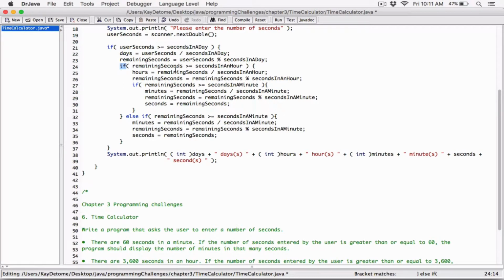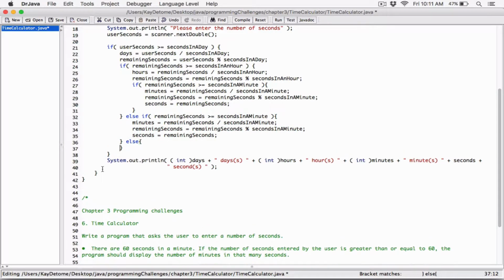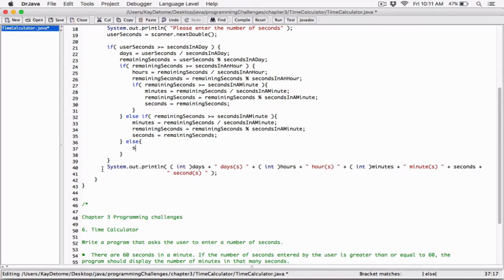So if the remaining seconds is not greater than or equal to seconds in an hour, if you can't get an hour from it, and if we can't get a minute from it, then whatever is left is seconds. So in that case, we're going to have a last else part to that. And we're going to store the remaining seconds in seconds. It can get confusing, but if we follow it, it will make sense.